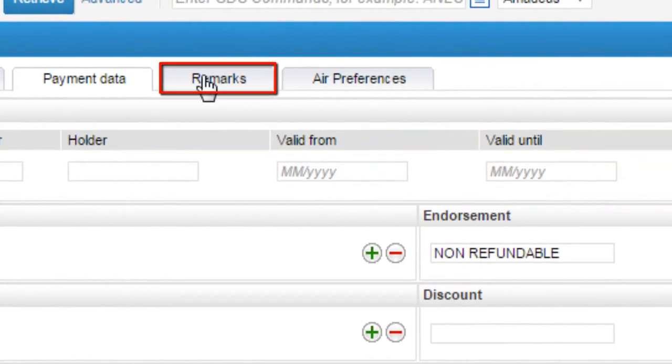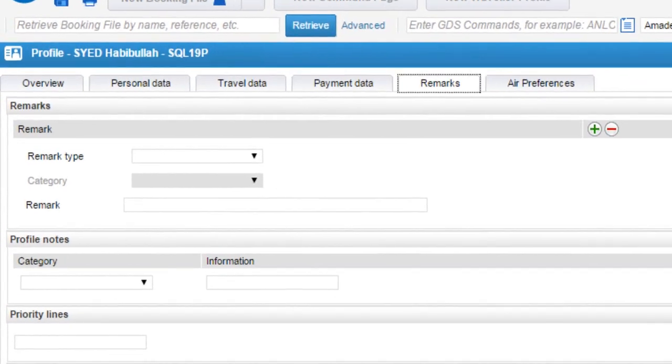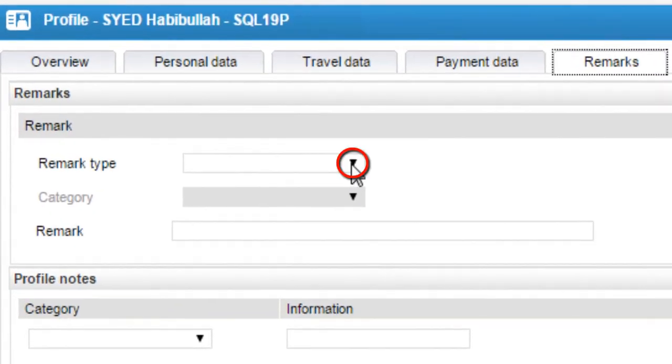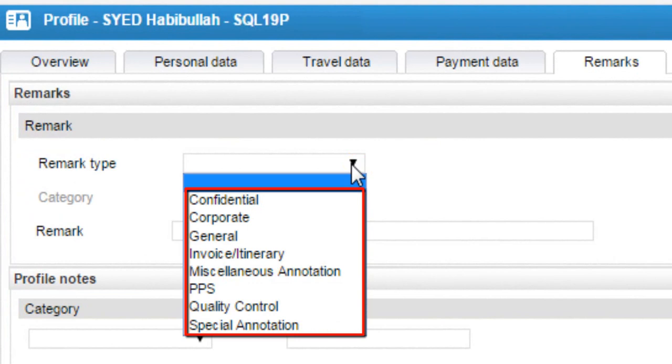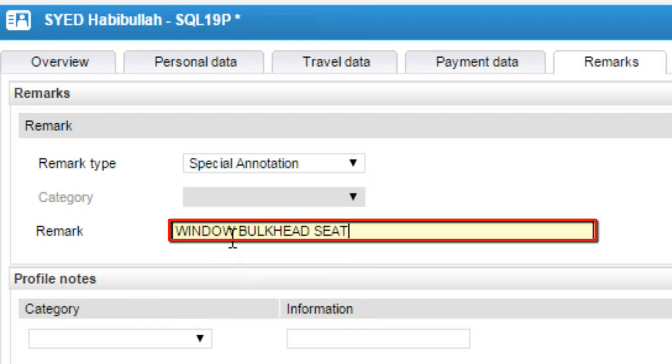Click on the Remark section. Display the list of remark types. Here are the listed remark types. For example, select the Special Annotation option. Enter the remark as required.